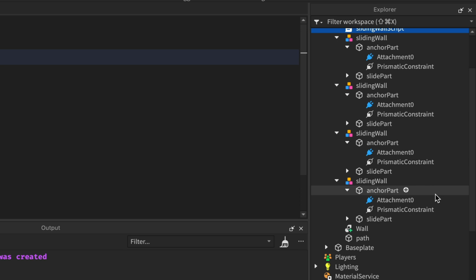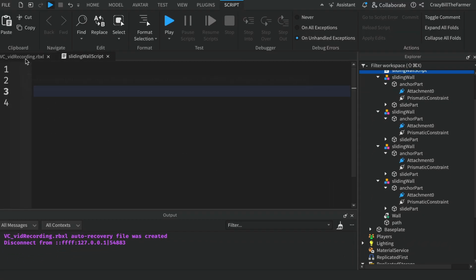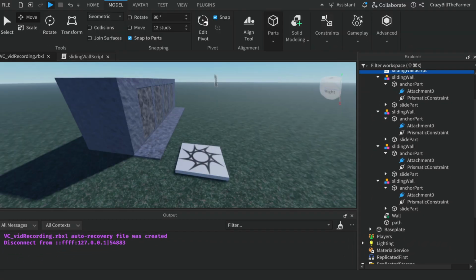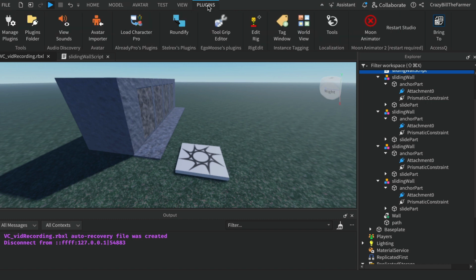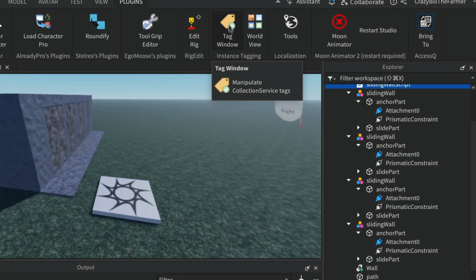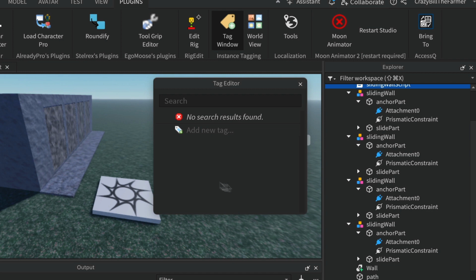What we're going to do is create what's called a tag script, and we're going to tag each one of these prismatic constraints and then use this script to apply the same code to all of them. So when you've got them expanded out like this, click on the workspace view and come up to plugins at the top, and somewhere in your plugins you should find this tag window instance. If you don't find that, come over to manage plugins, but this is a standard Roblox plugin, so left click on that and you should have a window come up like this. Maybe it's down the bottom, etc.